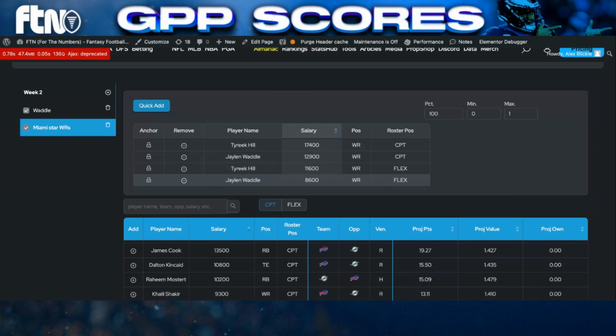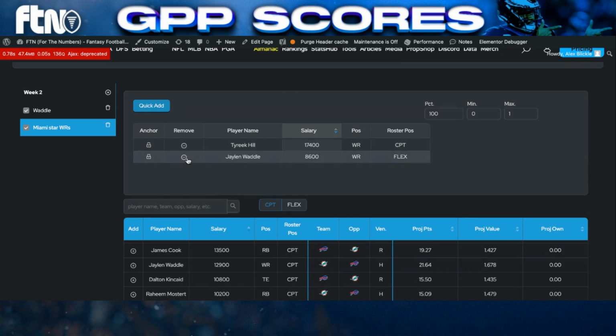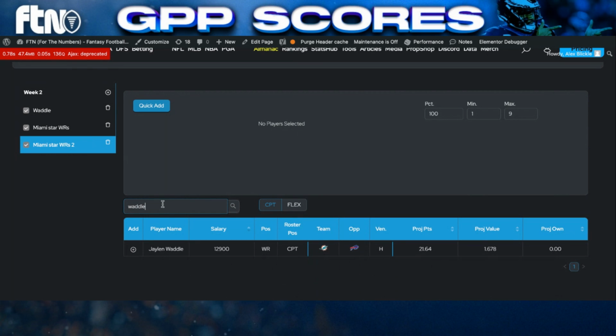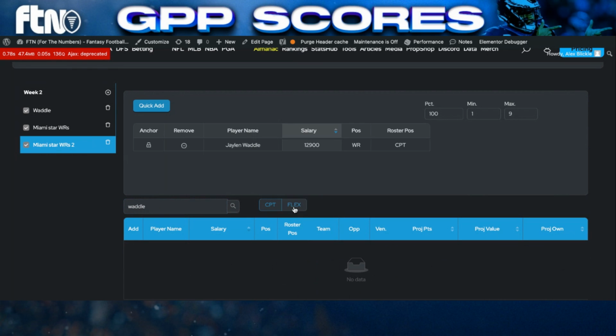Well, this is also a pretty easy answer. So the first thing that we would do is we would select one as the captain and then use the other as the flex. So this is just now a 2-player group. But then we would have to do the opposite as well in a second group. So now we're going to say Miami Star wide receivers 2. And this is going to be the reverse. So this time it's going to be Waddle as the captain and Tyreek Hill as the flex.